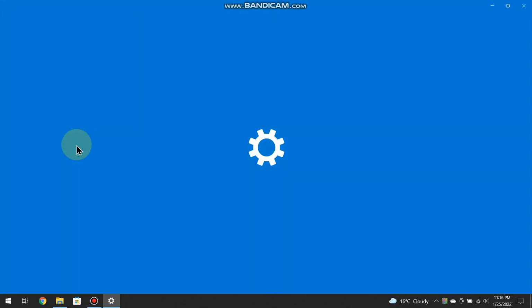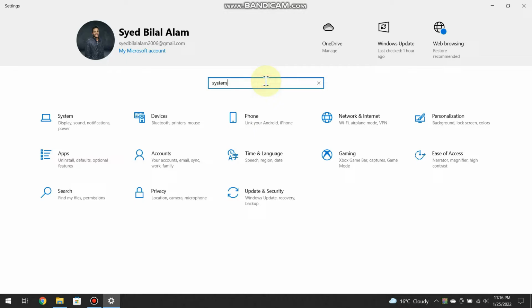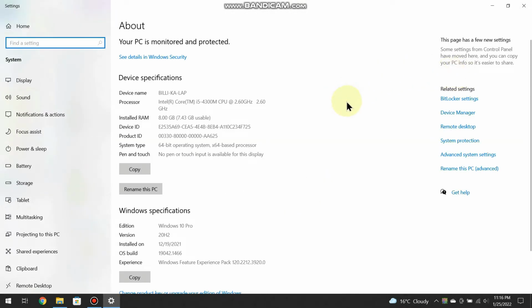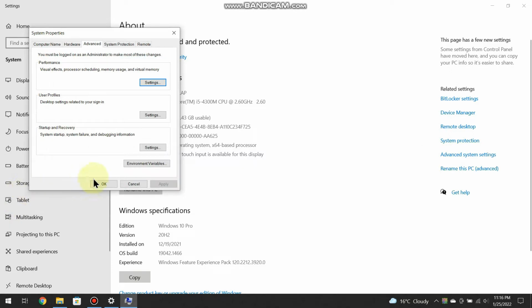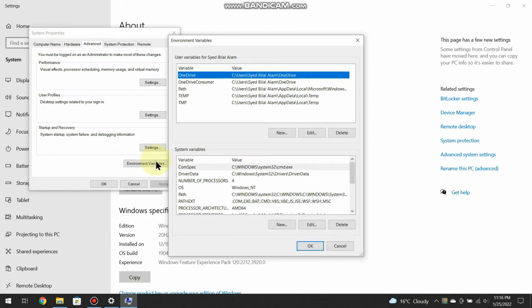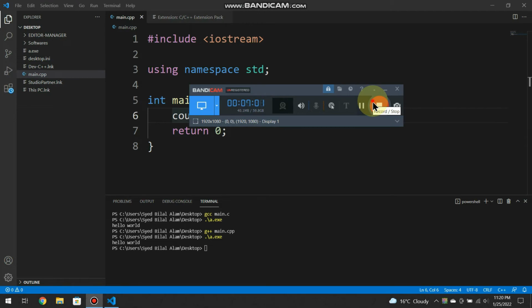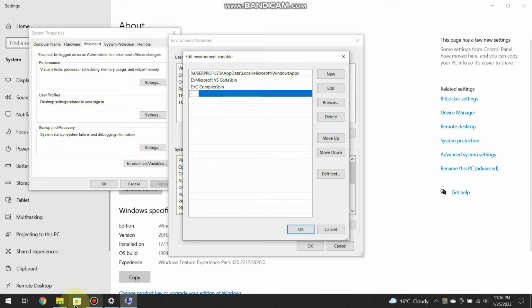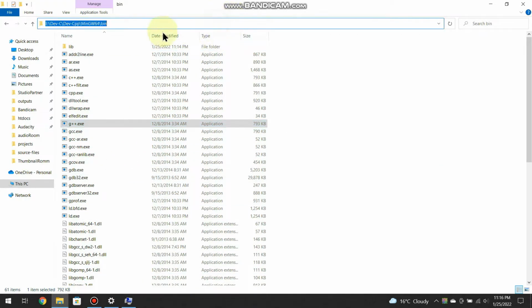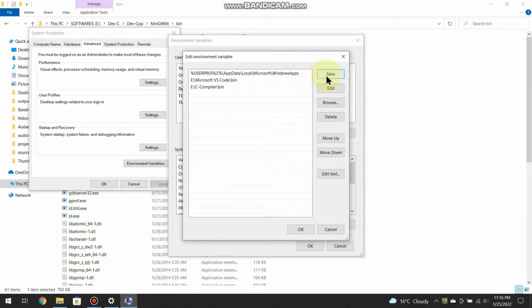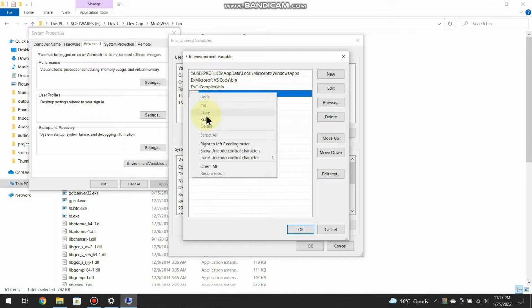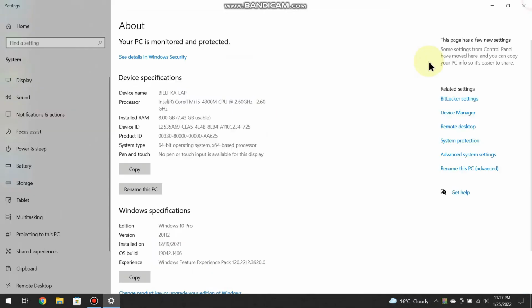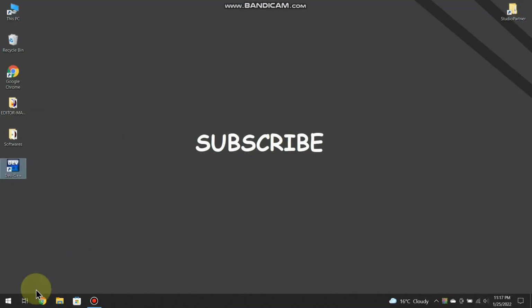So open your settings app and here search system, click on About your PC, and here you have to open advanced system settings, and here you have to click on environment variables and double click on Path, as you can see listed here. Double click on Path and add that directory here by clicking on the New button. Here is the directory. Copy the path where this directory is and then paste the path in a new record, and you are done. Hit the enter key and then click on OK, and then you are done. You have successfully linked your C or C++ compiler to Windows.